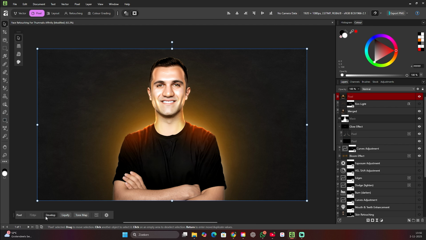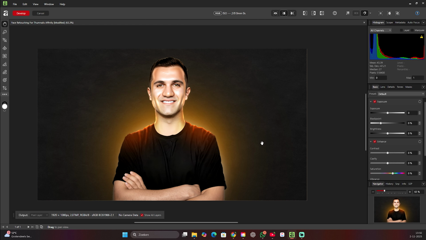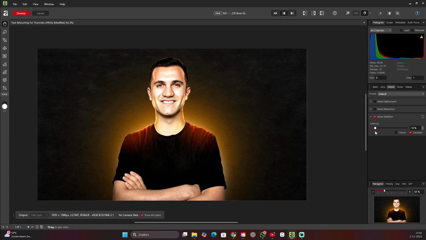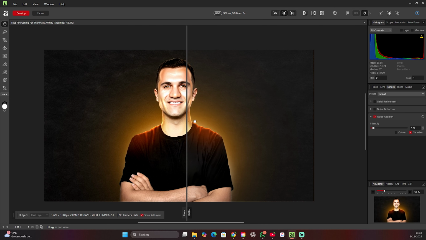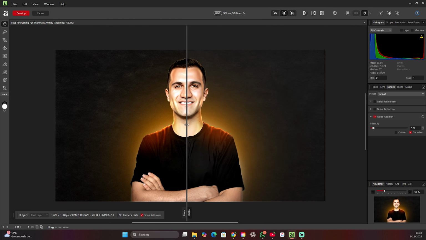Then I opened that merged layer in develop mode again for the finishing touch. There, I added a bit of grain for texture and increased the contrast slightly to pull everything together. And that's basically it. The final glow, gradient, and rim lighting that makes your thumbnail pop. It's the combination of clean retouching, soft glows, and subtle light play that gives it that professional, almost cinematic look.